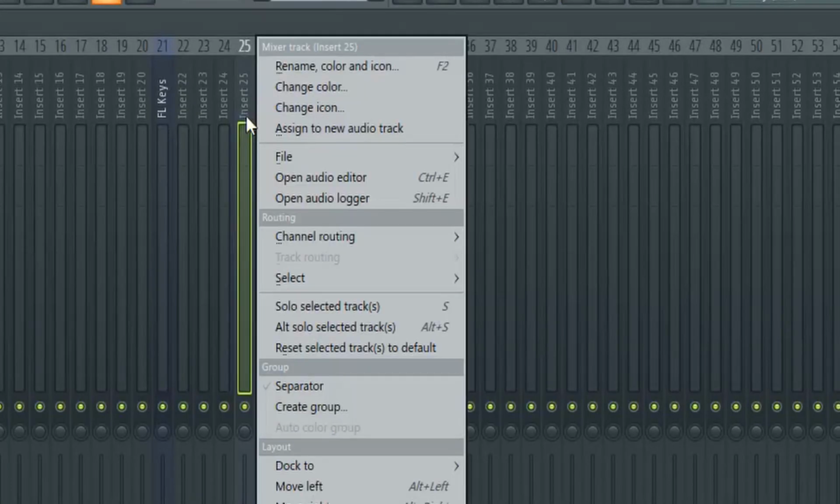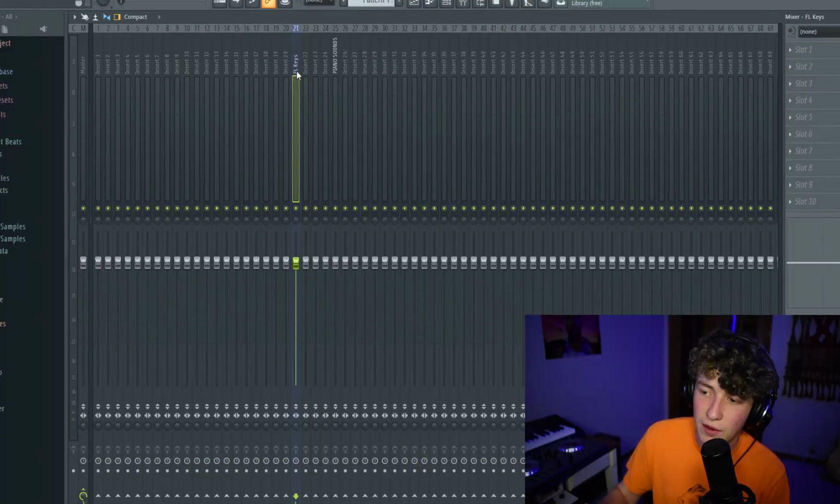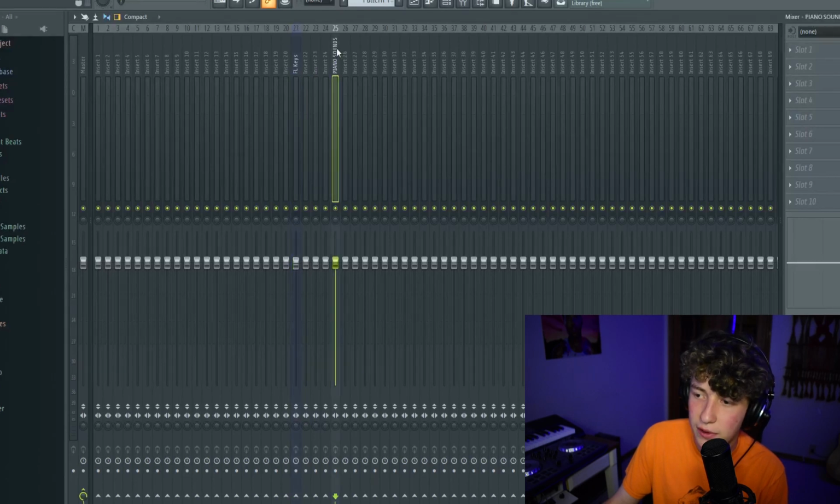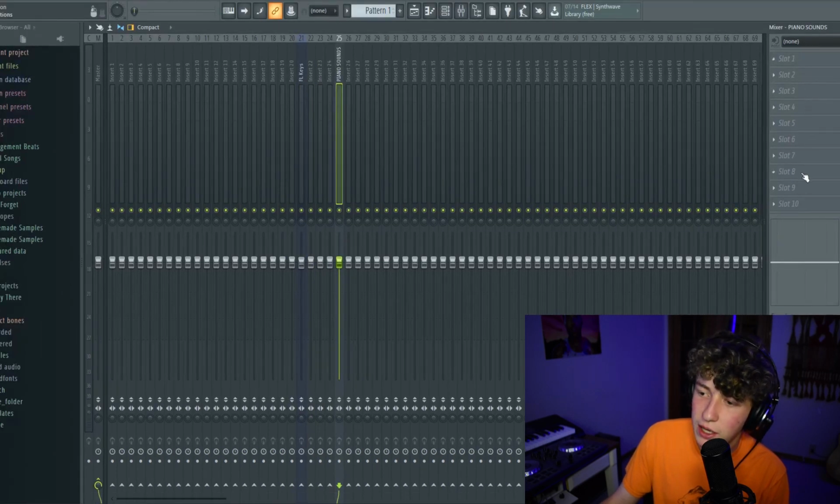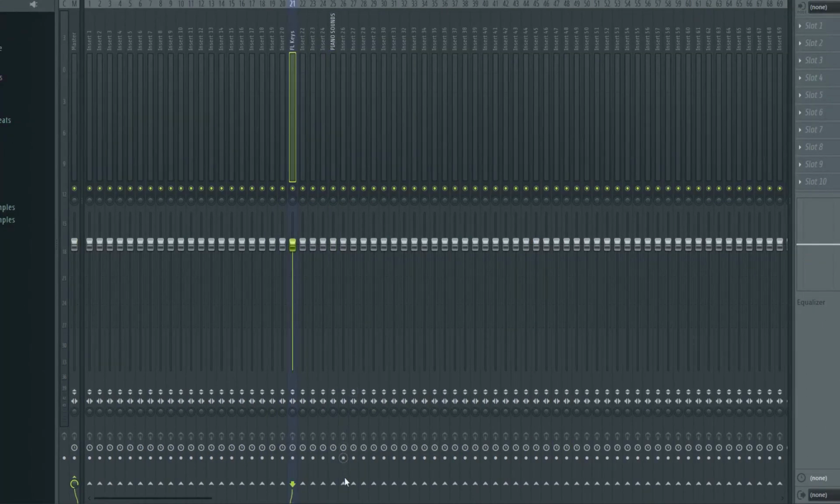So I can right click here and rename this to be, say, piano sounds. Let's say I have a bunch of different random piano sounds and I want to route them all through this piano sounds and then put some certain effects on those and then run that through the master. So I can right click under piano sounds and say route to this track.